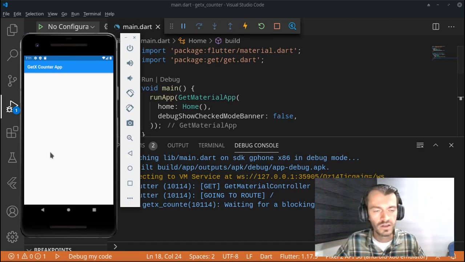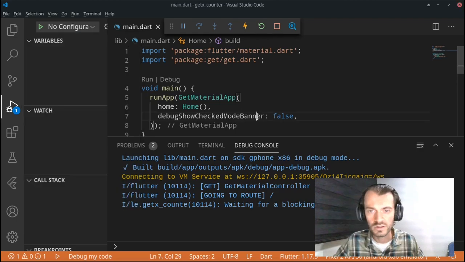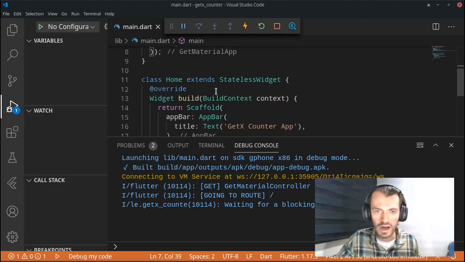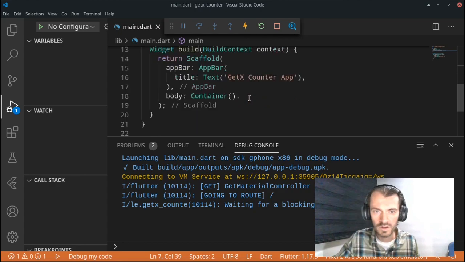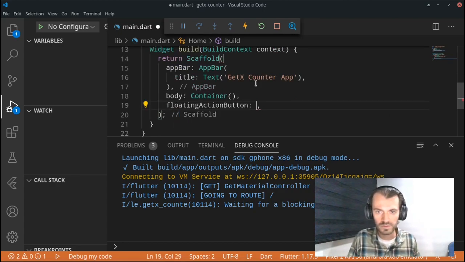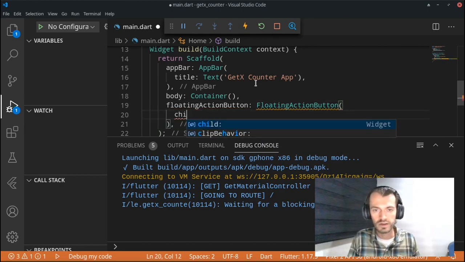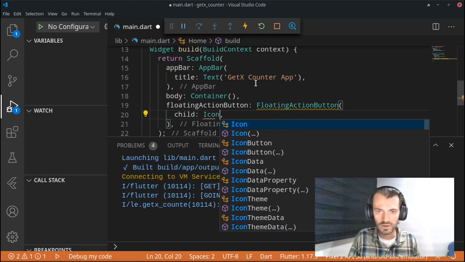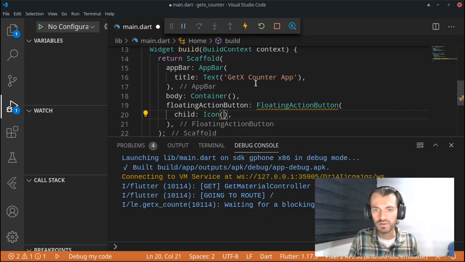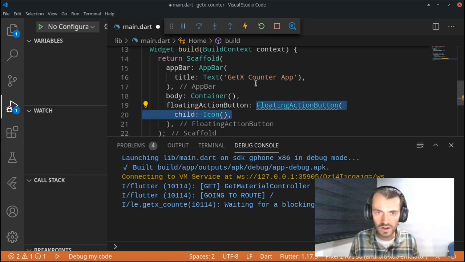Now let's create the rest of the interface. Let's create the other elements of the interface. I will have here floating action buttons. It will have as a child an icon, and this icon could be a plus sign, but even better, let's create here a column.